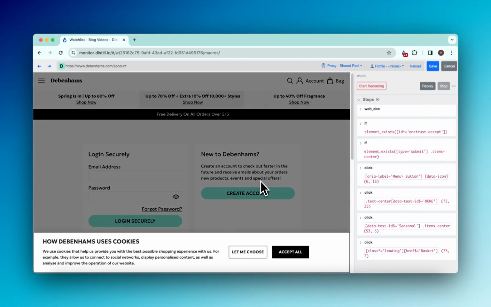Hi there. In this video, I'll show you how you can use conditional ifs within the macro steps to handle scenarios as and when they come up. For this example, you will see me use the conditions in macros to handle a cookie pop-up that might come up, a login prompt that I might encounter, and then go on to execute a sequence of actions that will lead me to the web page within the website that I want to track.